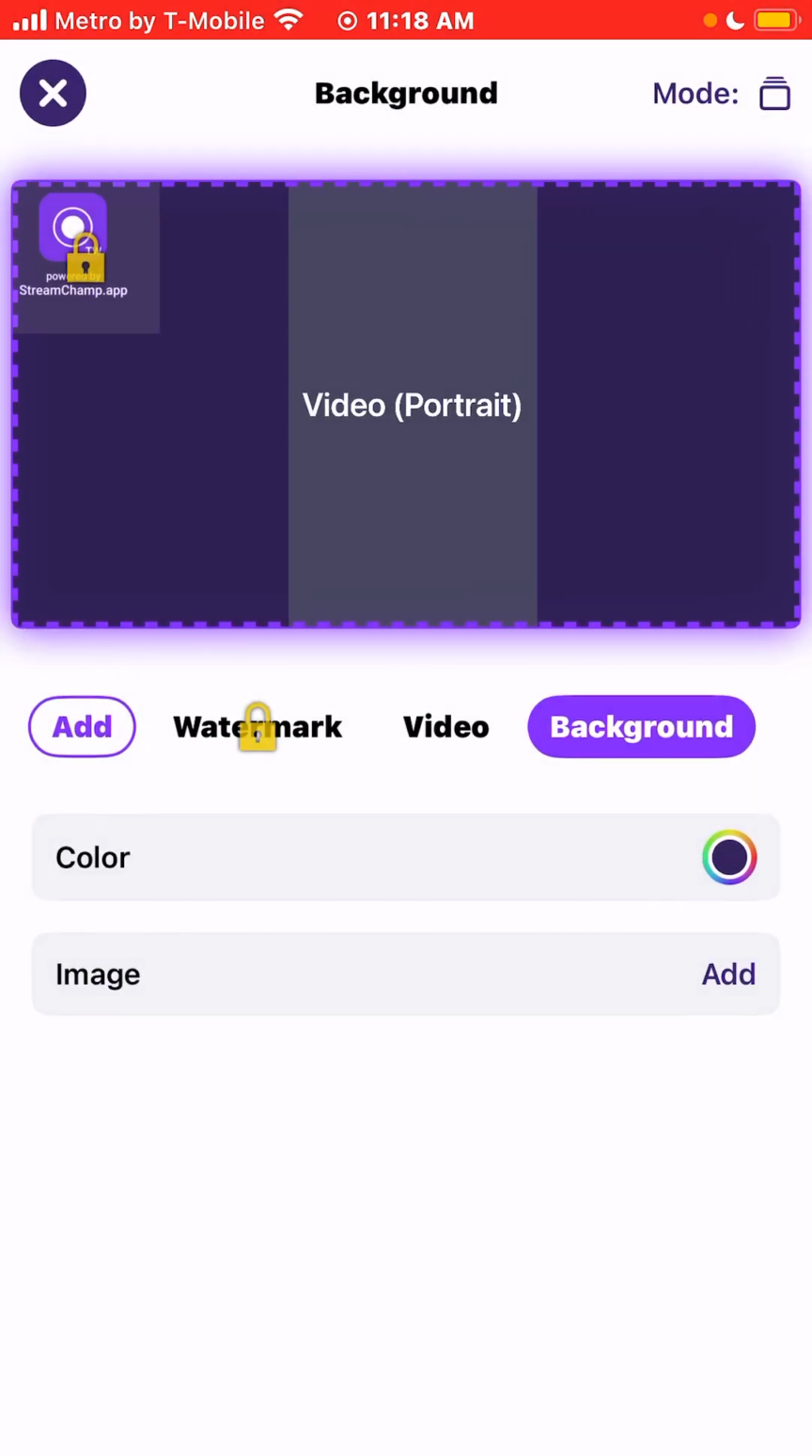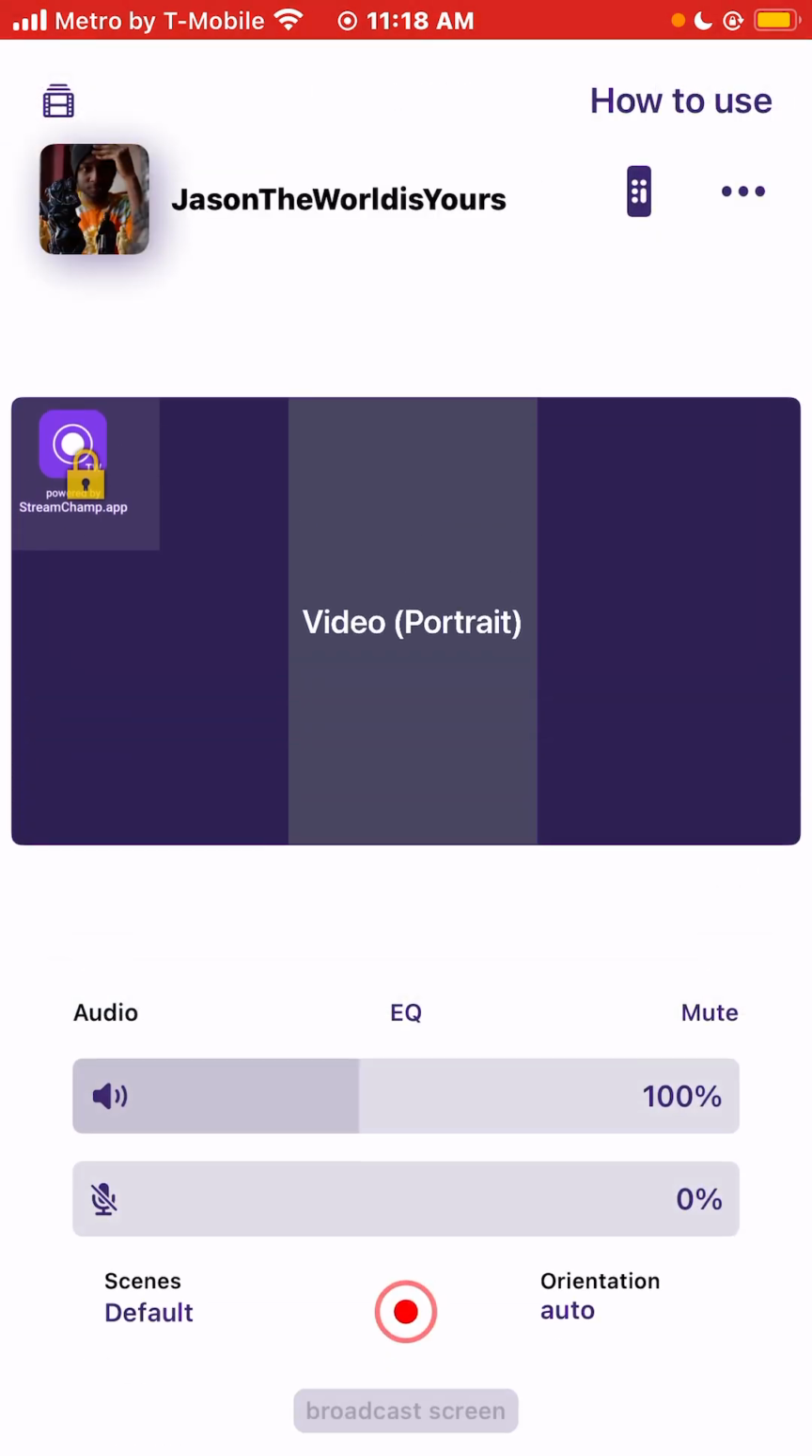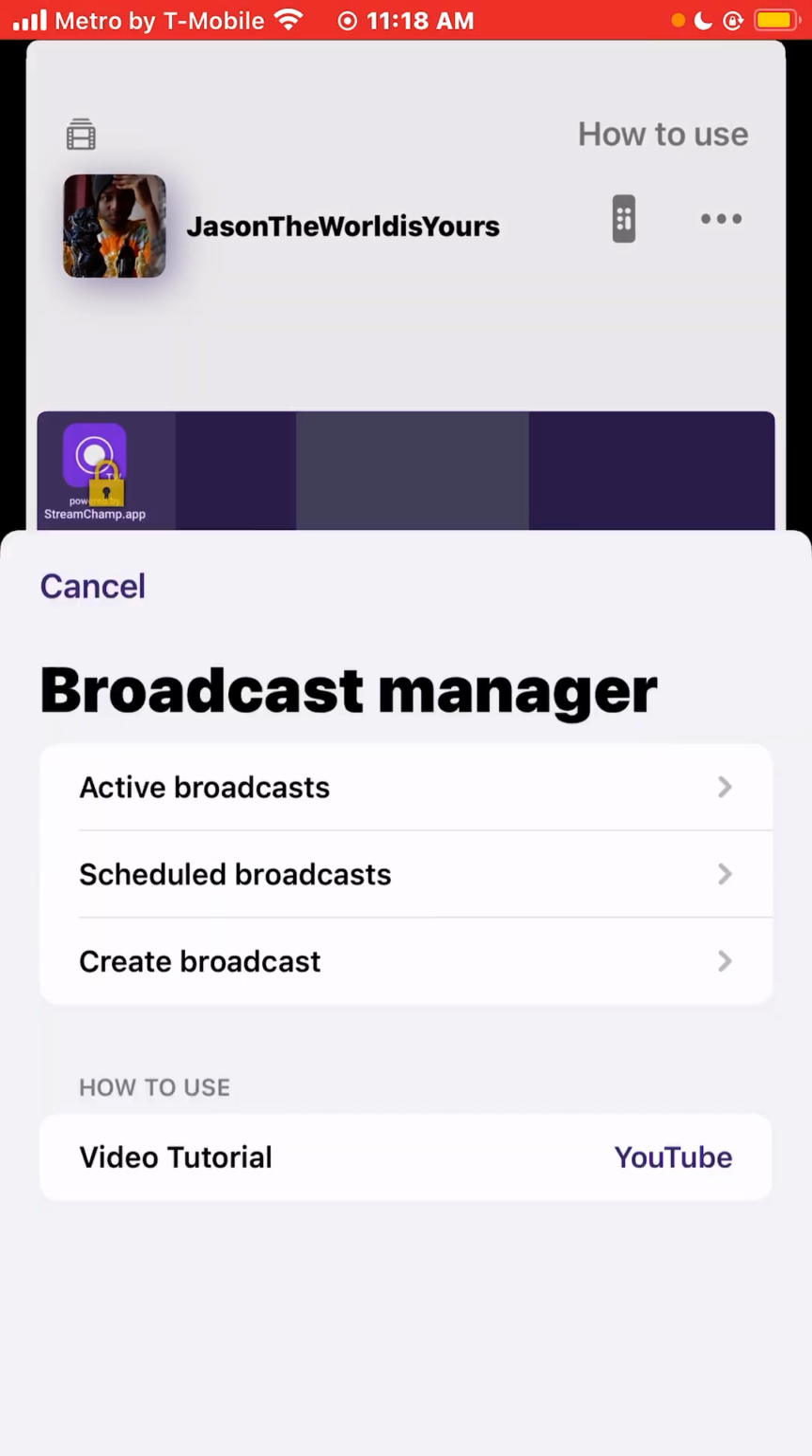Obviously later on you could add thumbnails and stuff like that, but if you're streaming in portrait mode, you have screen lock on and you want to add images in the background. If you're streaming in landscape mode, you don't have to worry about that process. You can just move on to the next step.